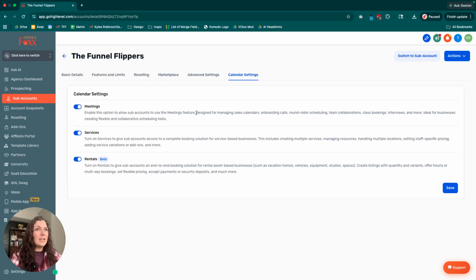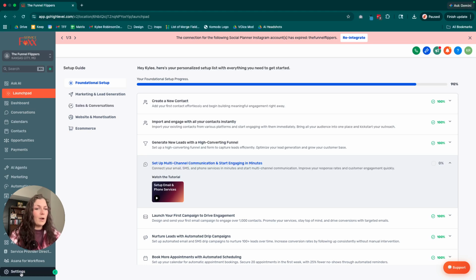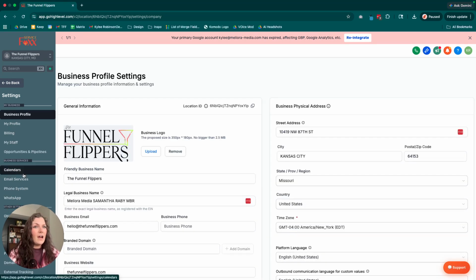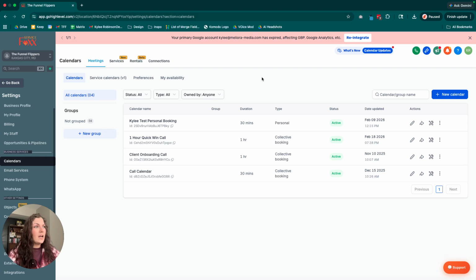So I'm just going to pop into our sub-account now that I just enabled the rental calendar in. And then right below my face, very bottom of your menu bar on the left, we're going to head into settings and then calendars right here. And when that is done, you're going to come to your regular calendars area.